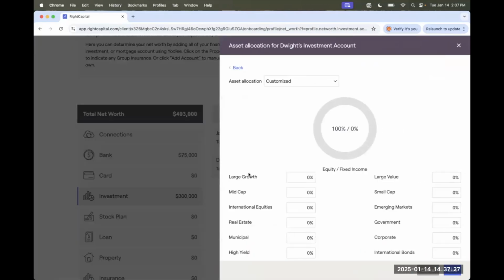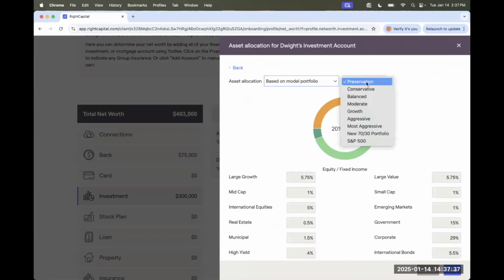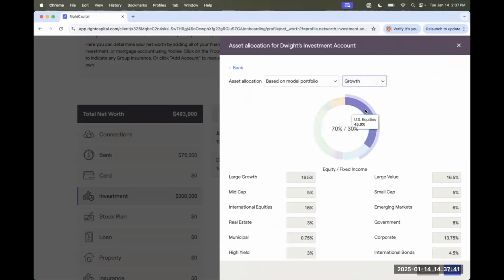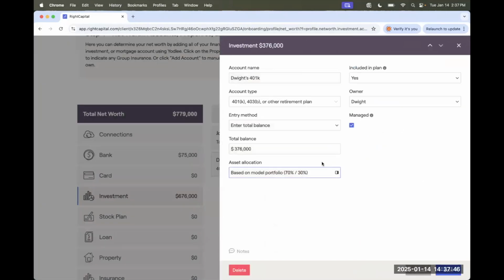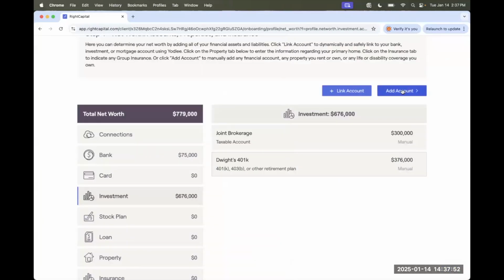Now we can either enter this customized asset allocation, or we can use the customized drop down once again to actually toggle to a model portfolio for this account's asset allocation. So from here, we can then specify which model portfolio we want to use. In this case, they're allocated in a growth portfolio. Then we'll hit save, and we'll see the asset allocation is now based off of that model portfolio for our reference. We'll hit save and do the same thing for Angela's 401k.